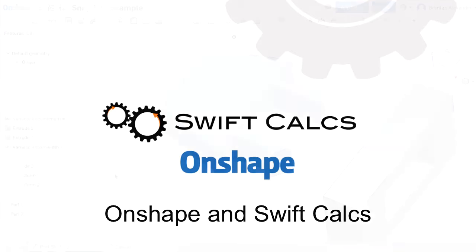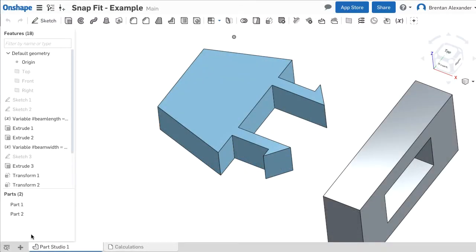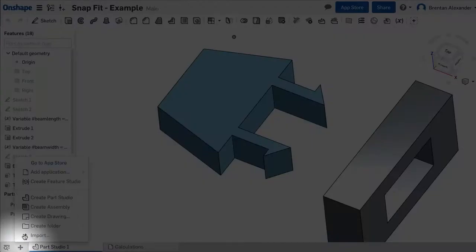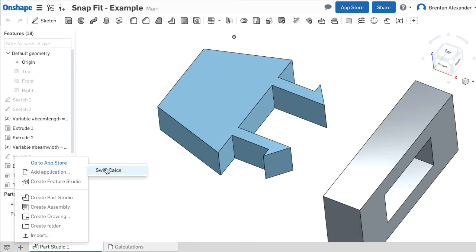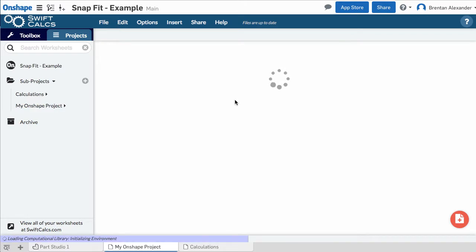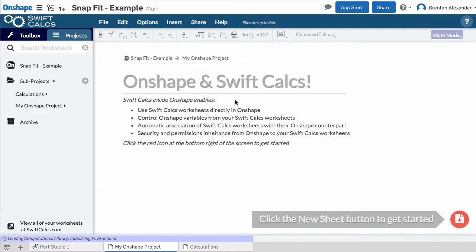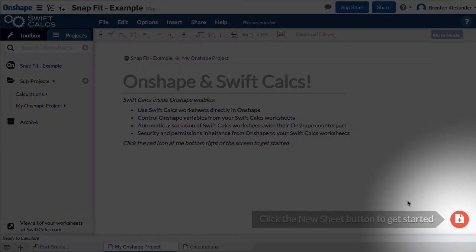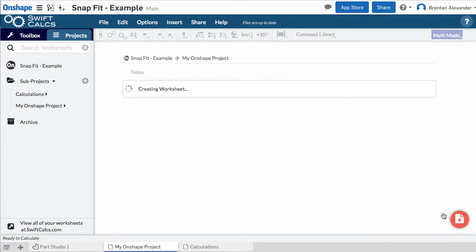To use SwiftCalcs within an Onshape app, click the plus Insert New Element icon in the bottom left, Add Application, SwiftCalcs. SwiftCalcs will be loaded in a new tab. Name your project, and then click the Create Your Project button. A new project linked to this Onshape document will be created and the SwiftCalcs window loaded. Click the red New Sheet button to get started.